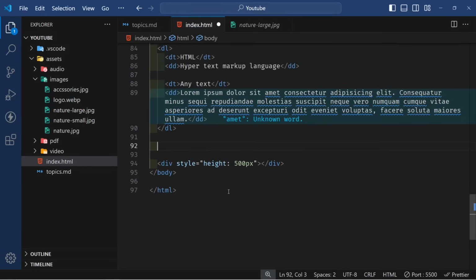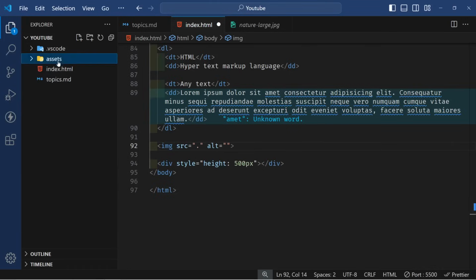We can do that using the img tag. One thing to notice: if I write img and hit tab, Emmet adds two attributes. One is src and the second is alt. Src is the source of the image. Here we need to add the file path. From this path, which is the current folder, where dot means the current folder, we want to go inside the assets.